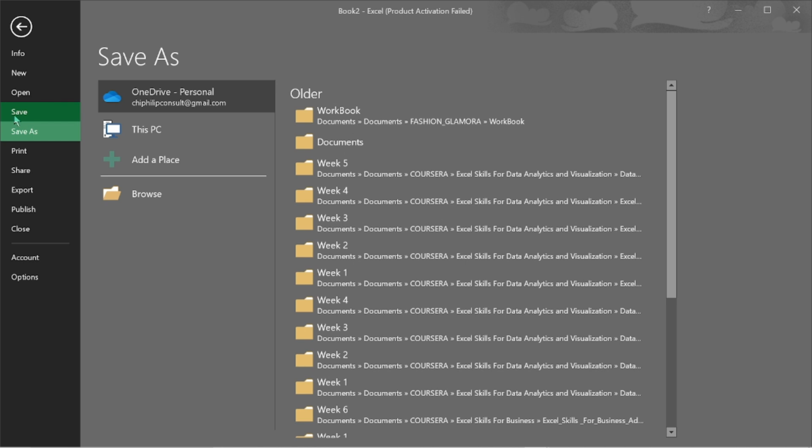If I click Save, it will save the workbook as Book2, and whatever I have performed will be saved. But now I want to give it a specific name depending on the business or the solution you're working on. We can decide to save it in OneDrive or on this PC, on your desktop. If you have a Microsoft account, it will be saved on the cloud. Or you want to save it on your device, then you can choose a folder from here if you want to save it in a specific folder.